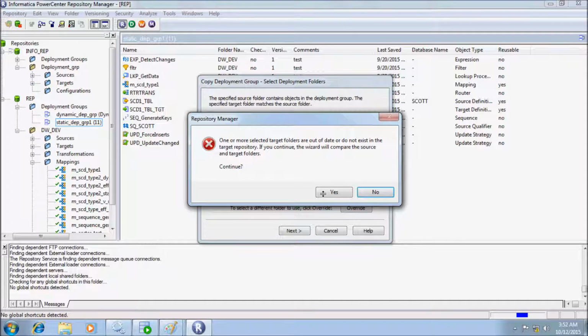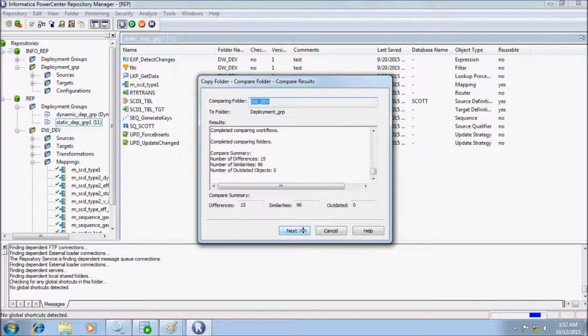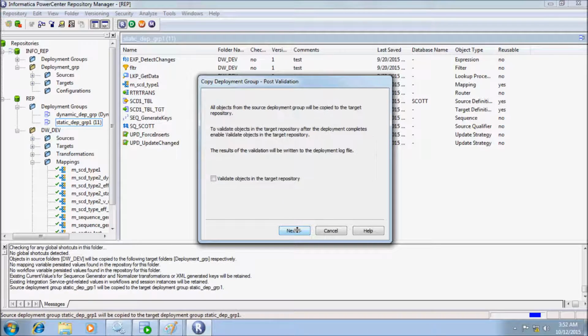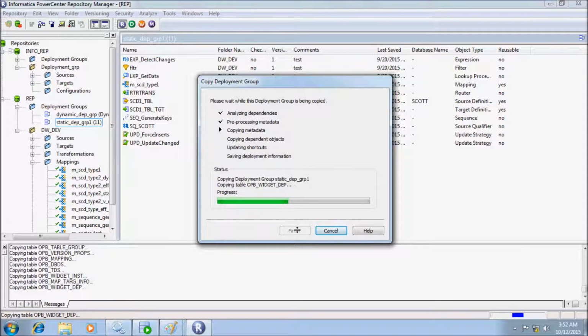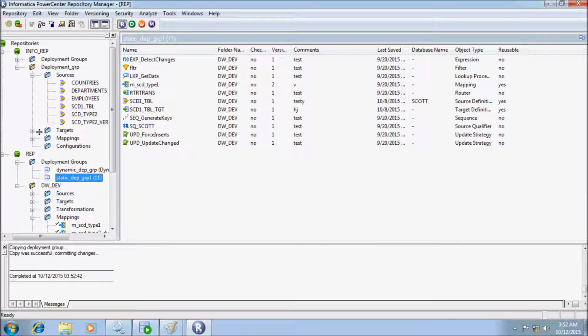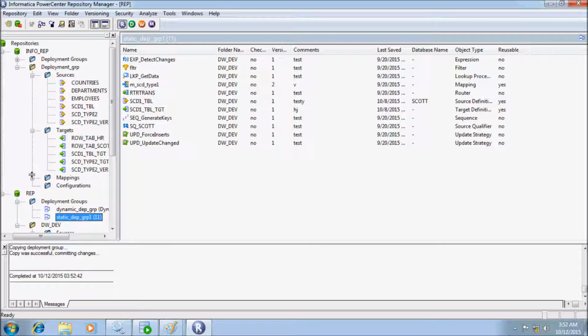So there is one Repository Manager message: one or more selected target folders are out of date or don't exist in the target repository. If you continue, this wizard will compare the source and target folder. Click on yes, next, and next button. So this time source tables come and target tables come, and mapping m_SCD_Type1.